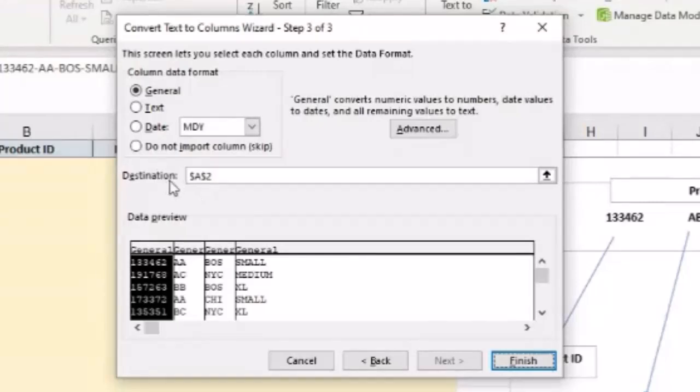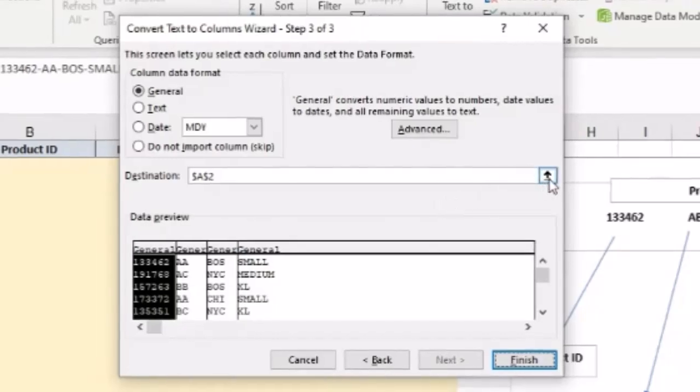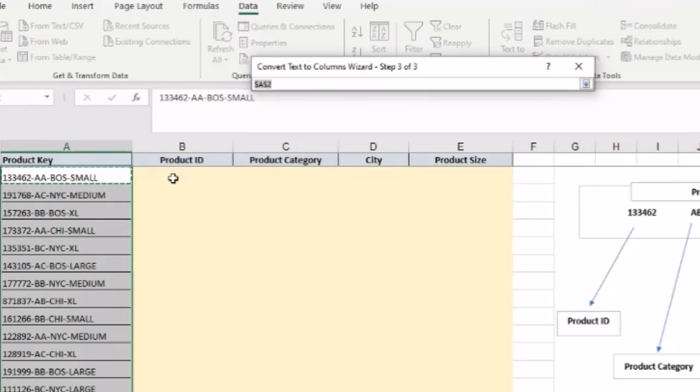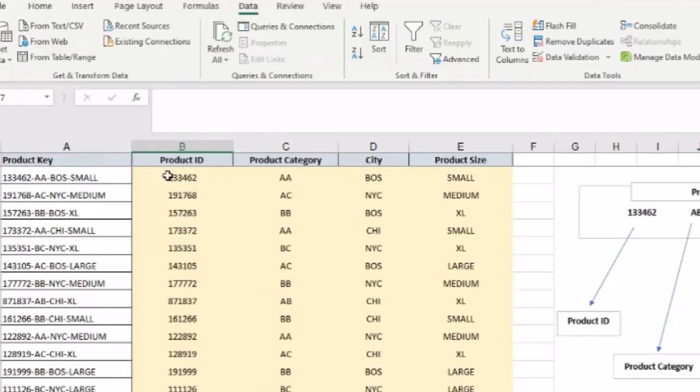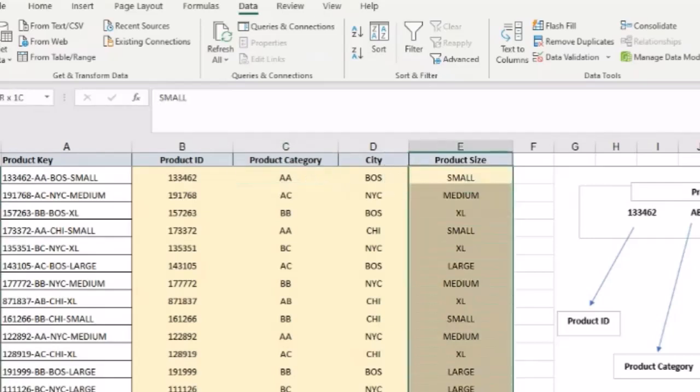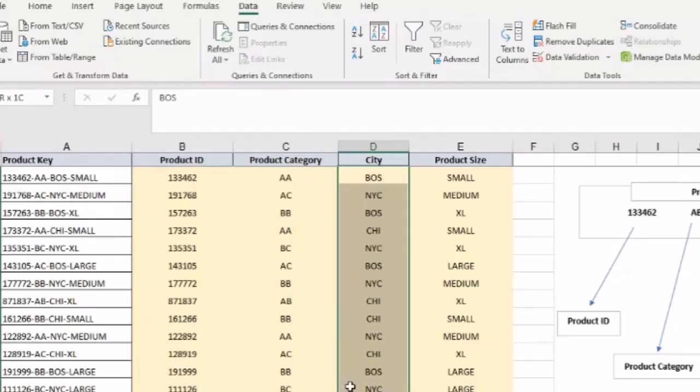Now this next step is asking us where we should place the outcome of what we are splitting. So we can navigate to where we want to place it by navigating to this second column, B2. You will see that by default, the value is cached as an absolute reference. So let me just press enter. Then the moment I click finish, everything gets split automatically. We have the product ID, the product category, the city, and the size. Now we have everything in separate columns.